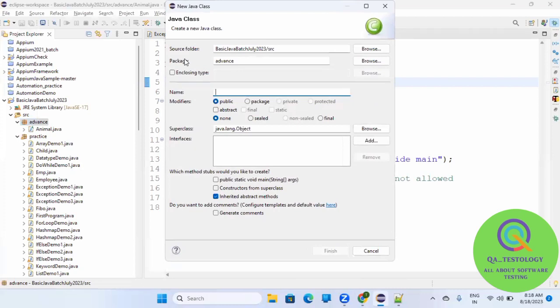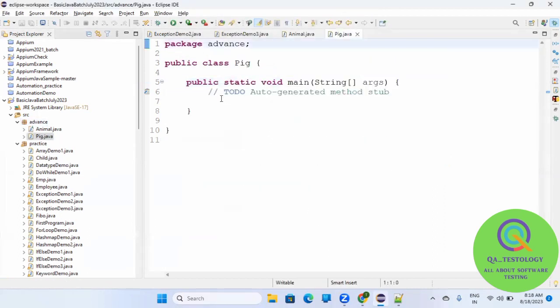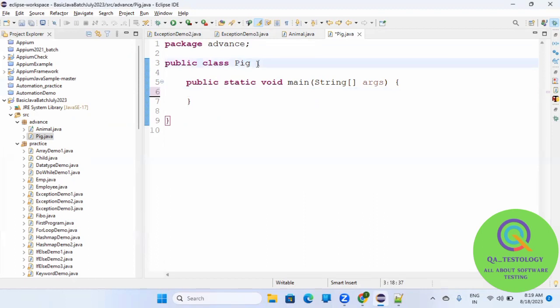And the name of the class is pig. It will have a main function. So this is the pig class. But here I'm writing that pig will be an extension of animal. It's like pig is a type of animal, right?